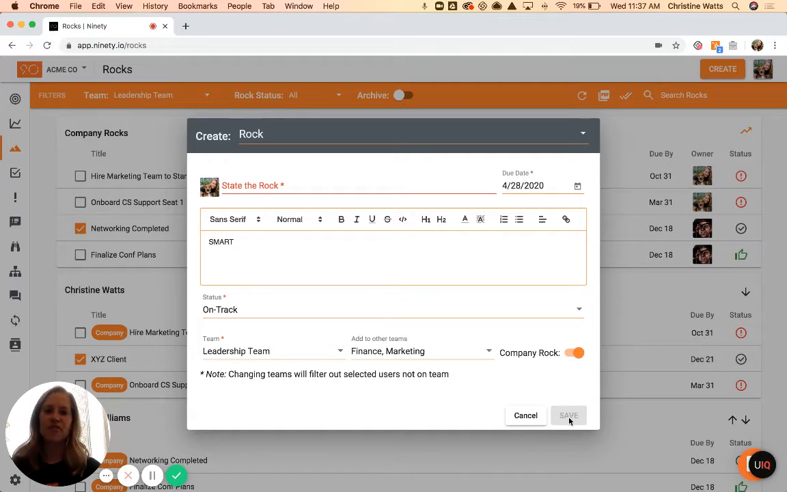You can see the save button's grayed out right now because I don't have a title entered. So if you ever see this grayed out, just be sure to check the team that you have assigned to, the owner, and then the title of the rock. And once we type that in, that's going to activate the save button. And so the required fields will just control if that's grayed out or not.